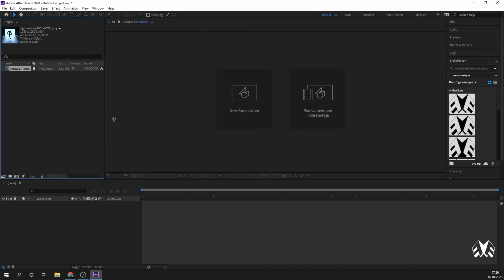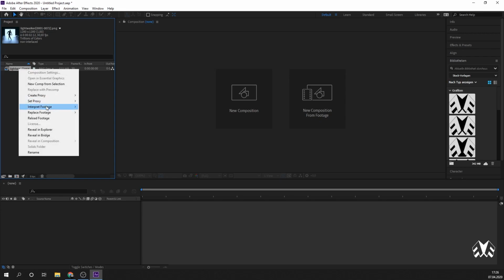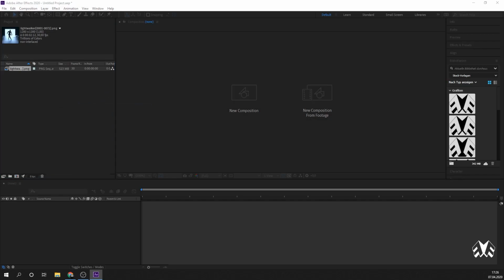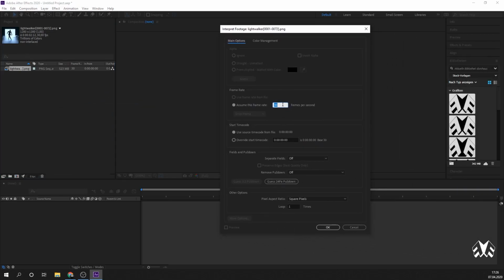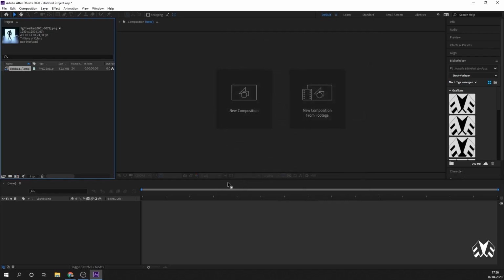But there's a bit of an error happening here. It's just the interpretation of the file. It's set to 30 frames a second. But that's no problem. We can right click, interpret footage, and click main. And then another window pops up and we can just set our frame rate assumed in this clip to 24.